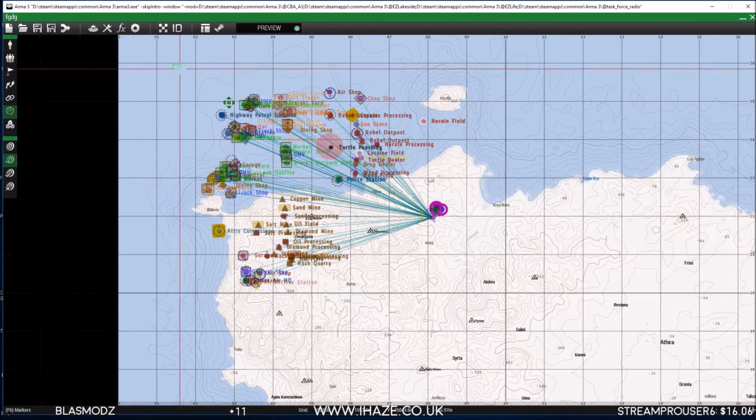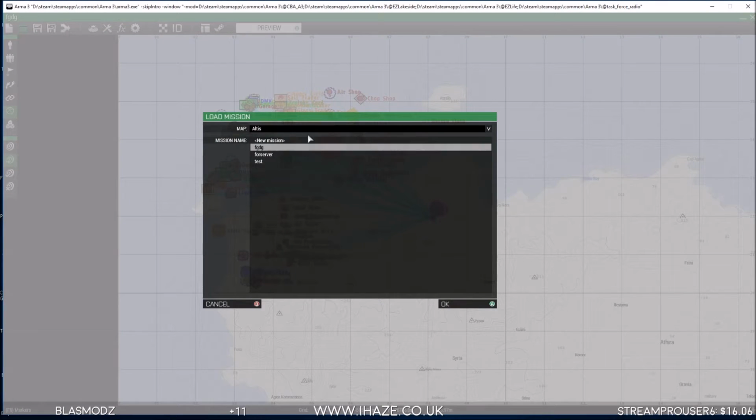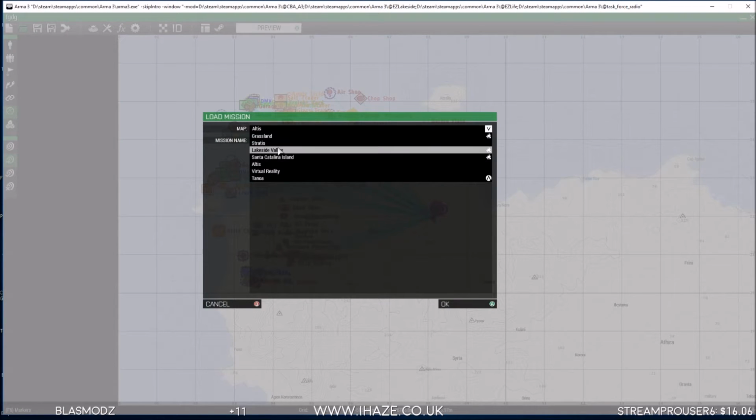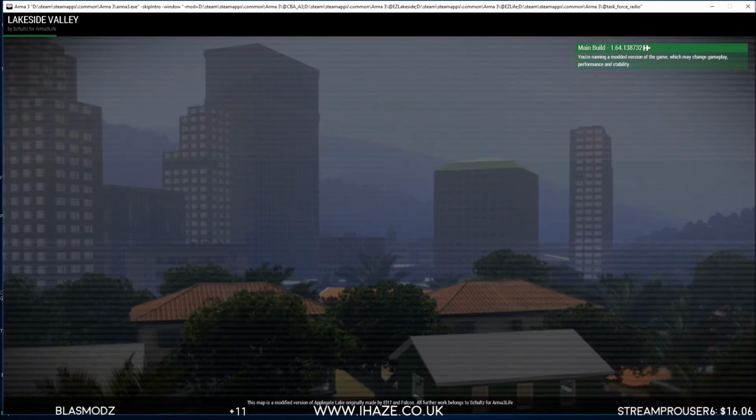So you can highlight all this, control and copy, or depending what map you're doing, this time we need LakesideV. Go to the Lakeside map, just go into a new mission. Okay.